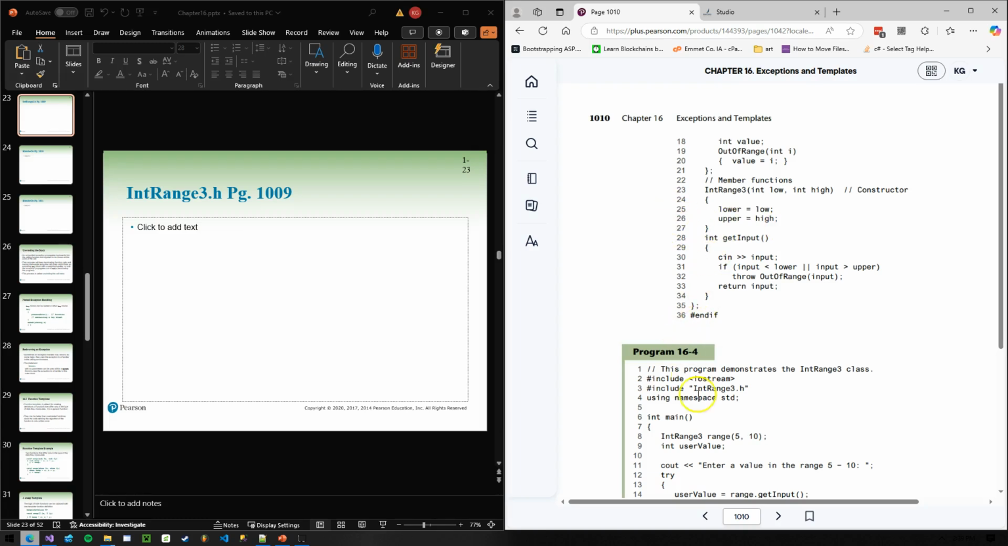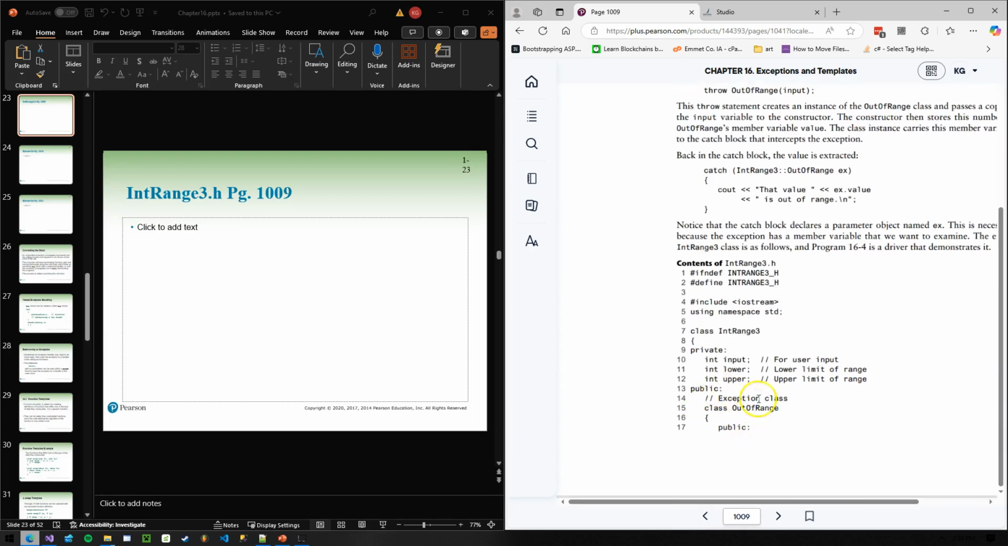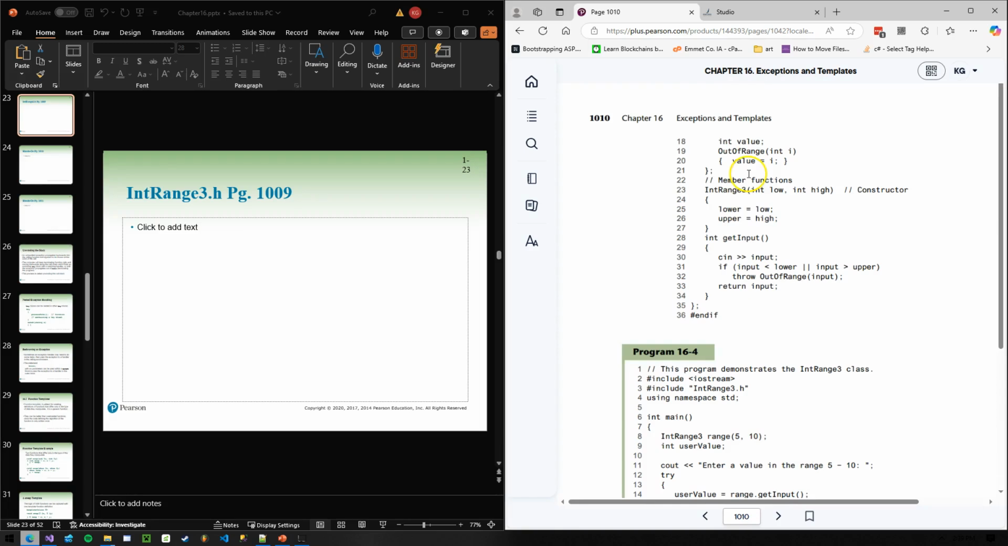And let me back up actually. I want to focus on the bottom here. So here's the exception class. In this case, the class isn't empty. The class is called out of range. It does have a public section. Inside of that public section, it's got an int value. It also has a constructor where you're going to be passing in an int called I and then assigning that I to the value property.